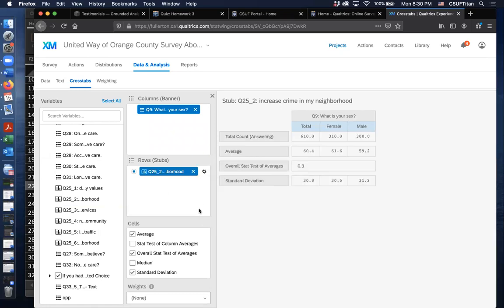Okay, so this one is, how likely do you think it? This is on a scale from 0 to 100. These are one of those slider bar questions, and we looked at males and females and their answer to whether or not they thought that homelessness was going to increase crime in my neighborhood. And we could go back and look at that exact question. But once again, the average male response was 59.2. The average female response was 61.6.